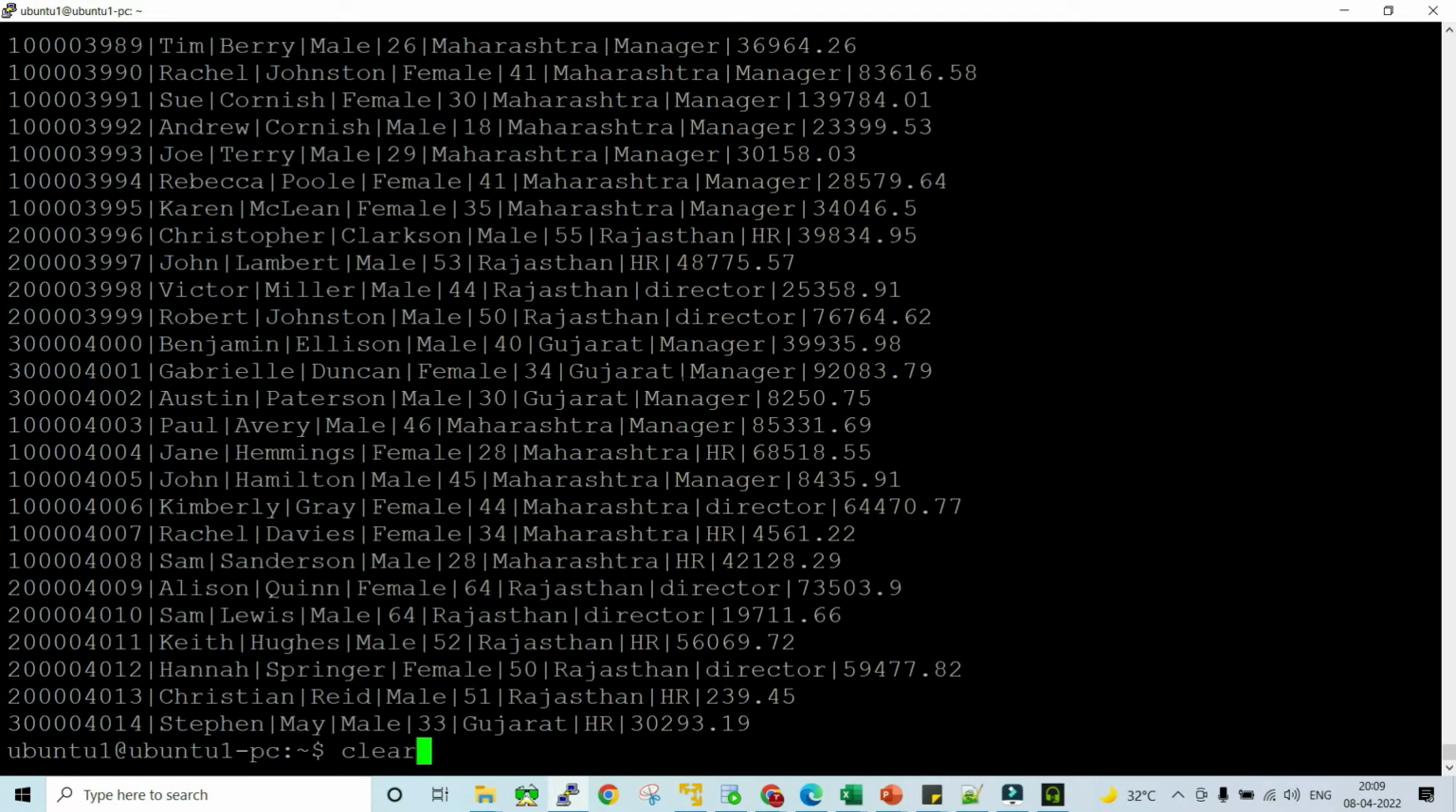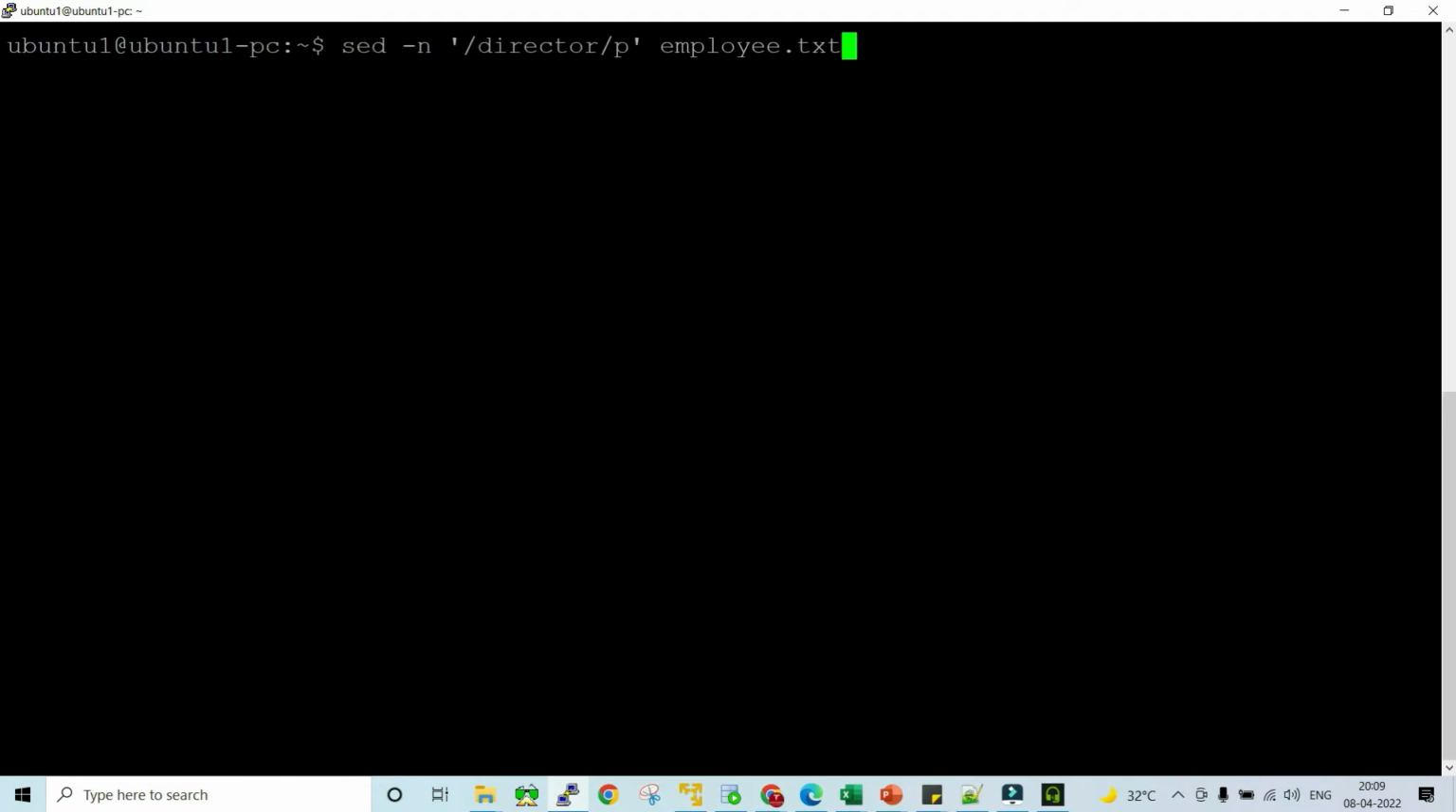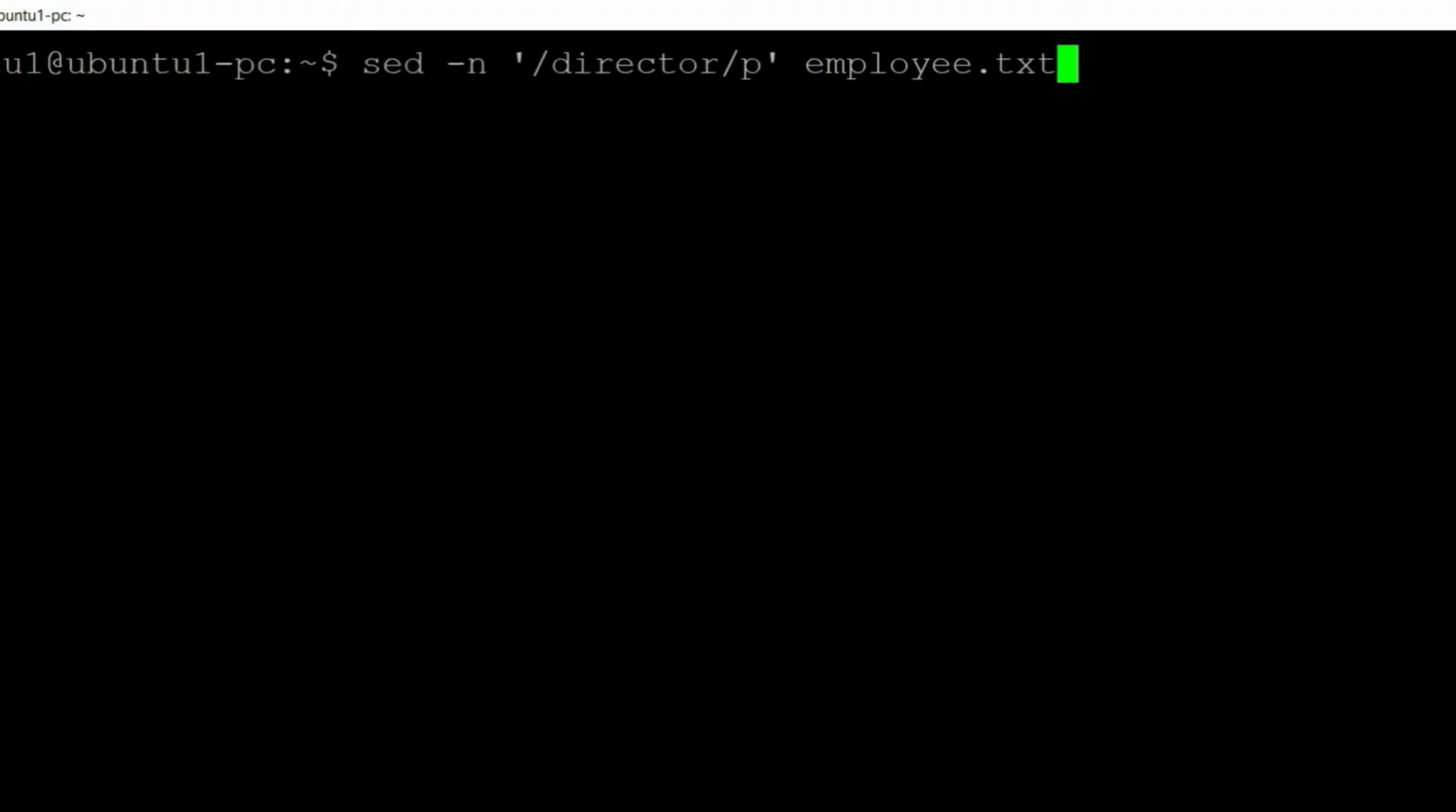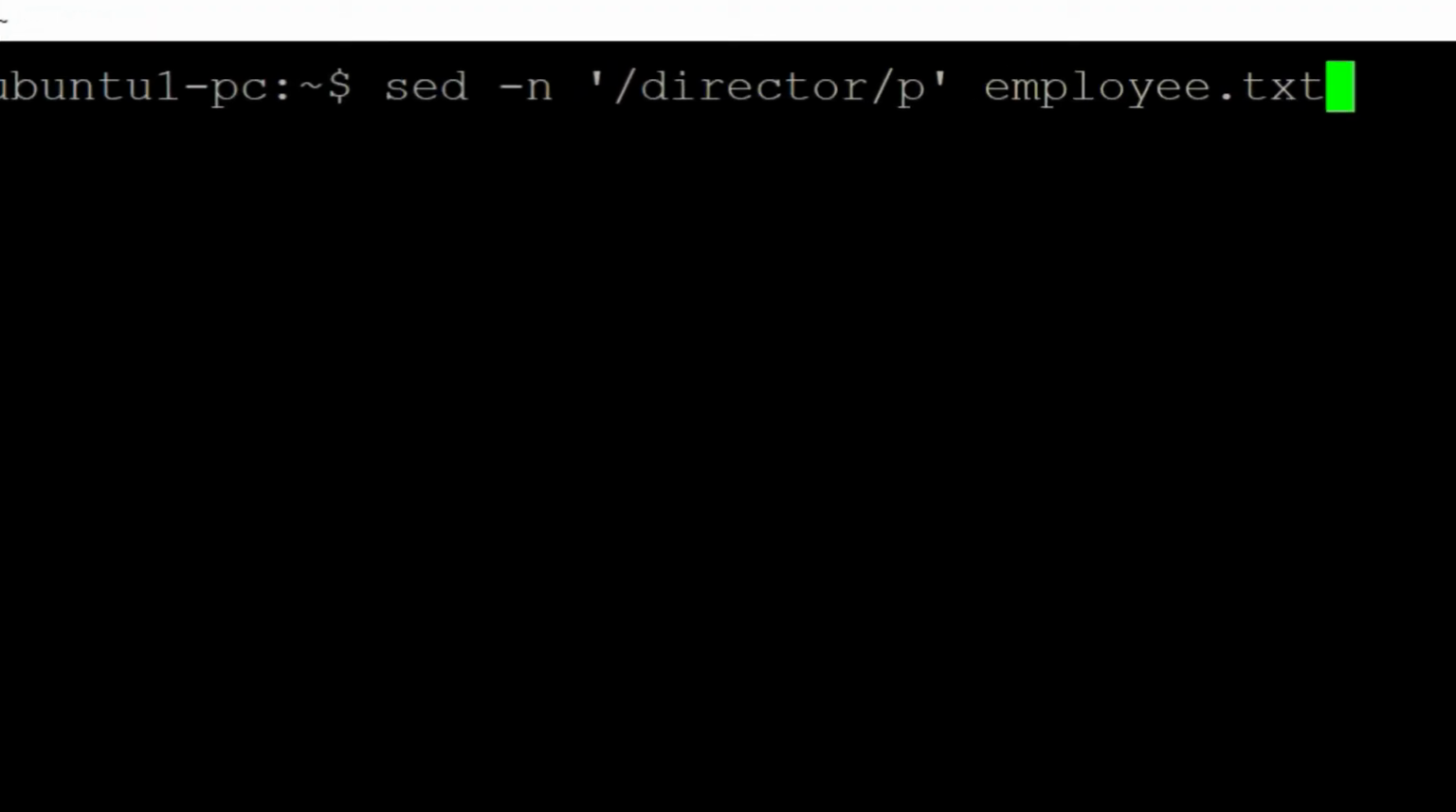Let me clear my screen. What is the command? sed -n, and then inside the inverted quote, I'm giving my context addressing. I want to print those lines where director is coming. Okay, and p, we are giving for the action, and finally I'm giving employee.txt.